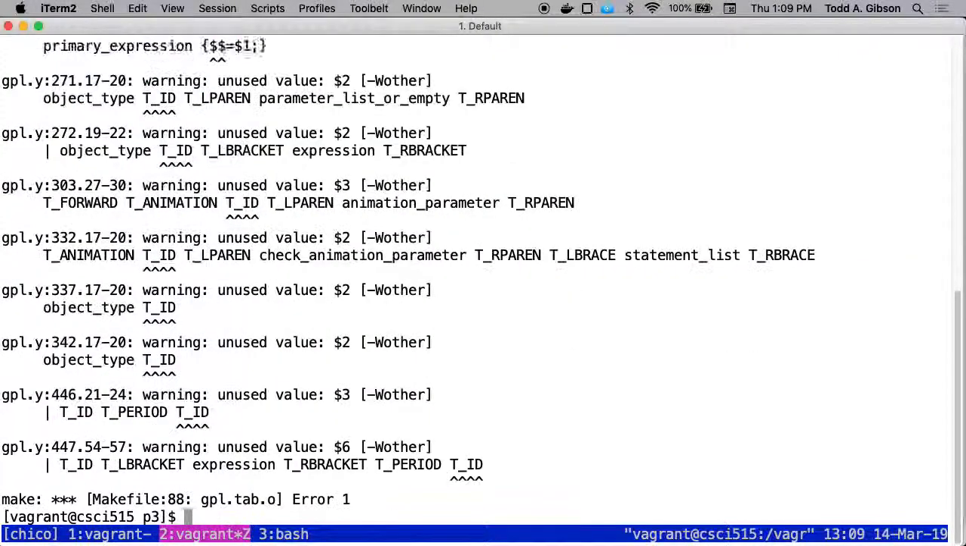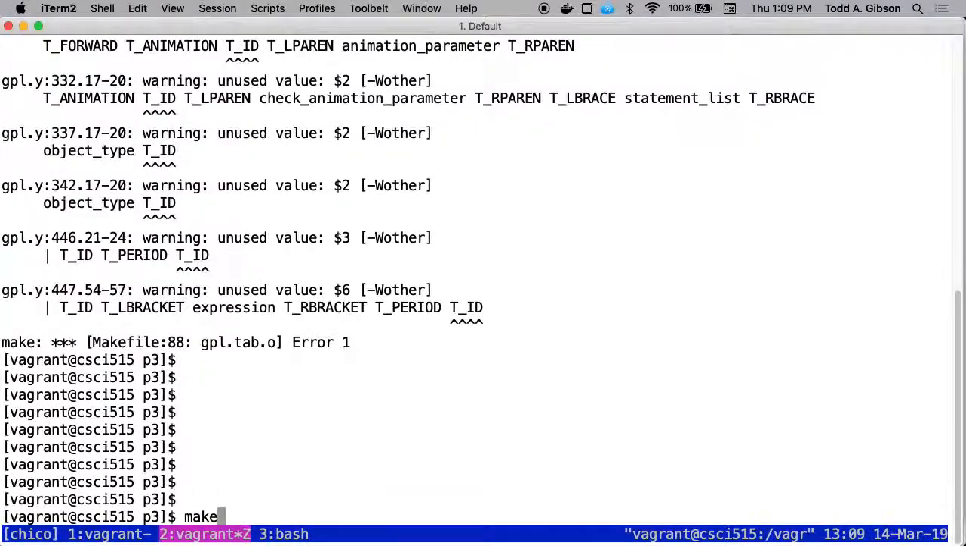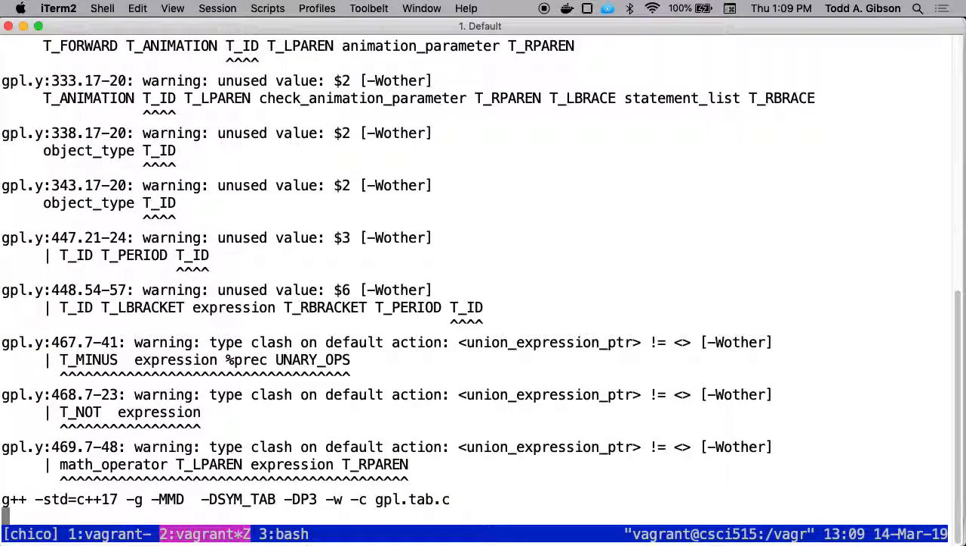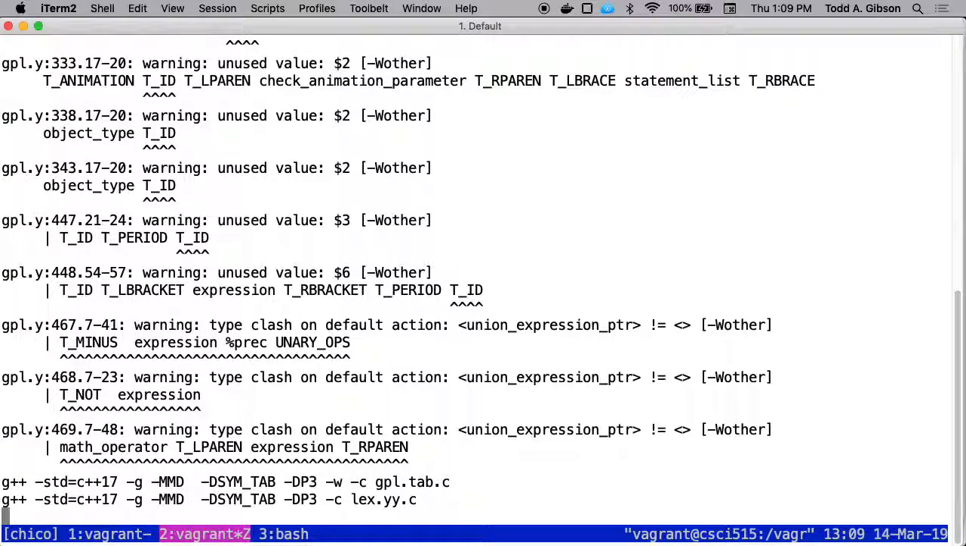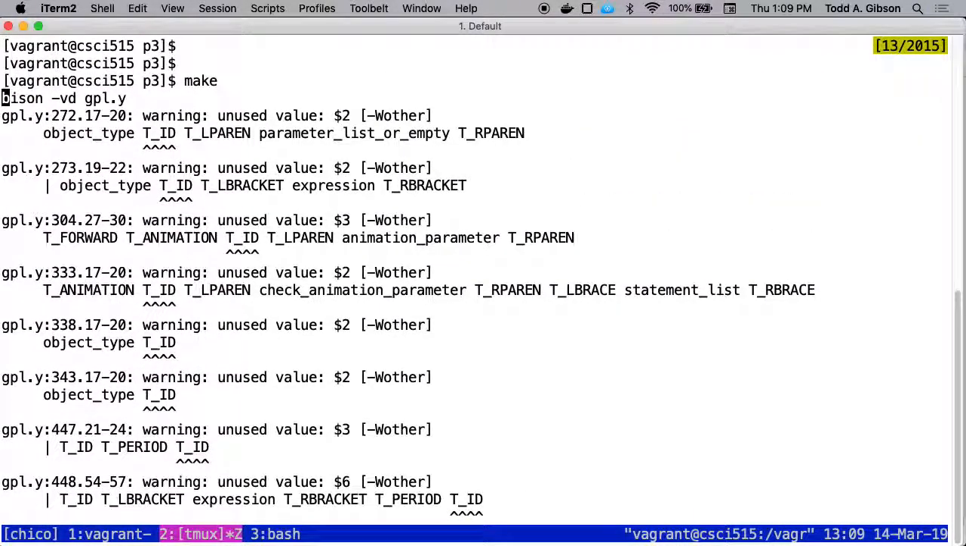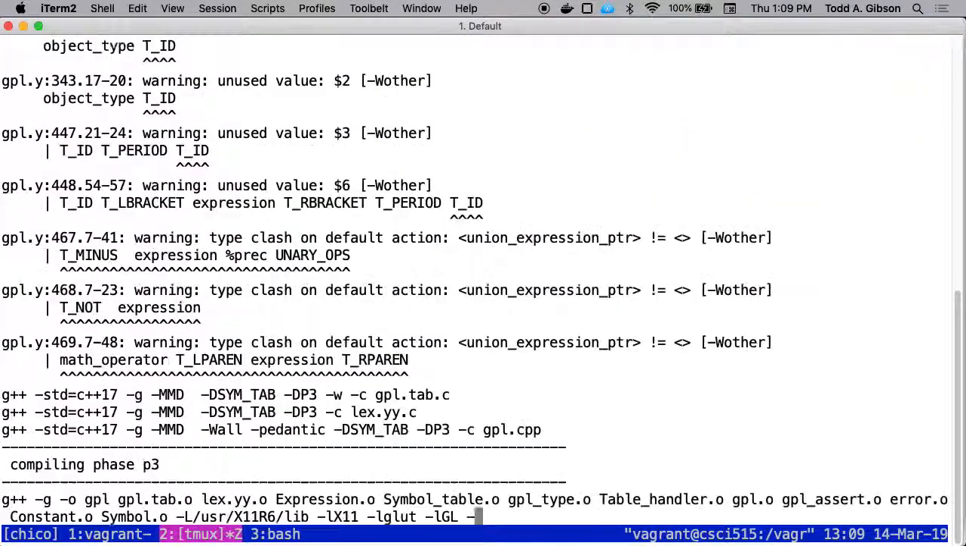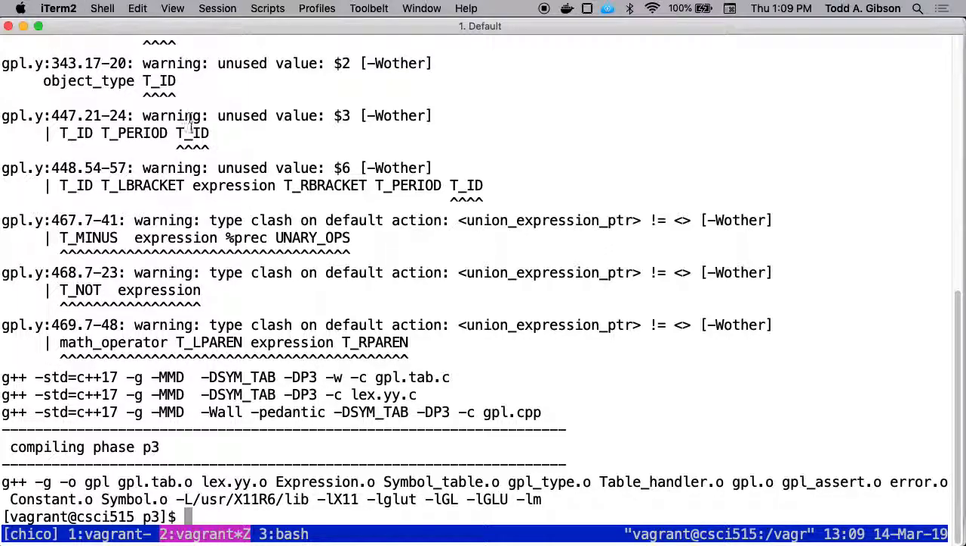Come back down. Let's recompile. Okay, it's compiling away. Let me look up a little higher real quick. TID is my first warning, so I'm not worried about up top. Let's look down below the TIDs. And we have 448, 467, 468, 469. I'm sorry, 448 is a TID. I ignore that. All right, 467, 68, 69. Let's look at those.